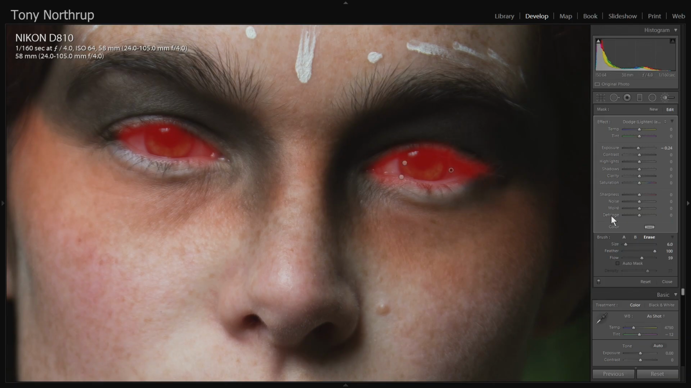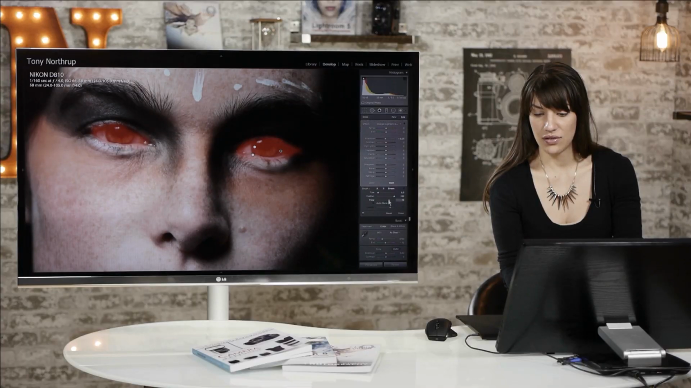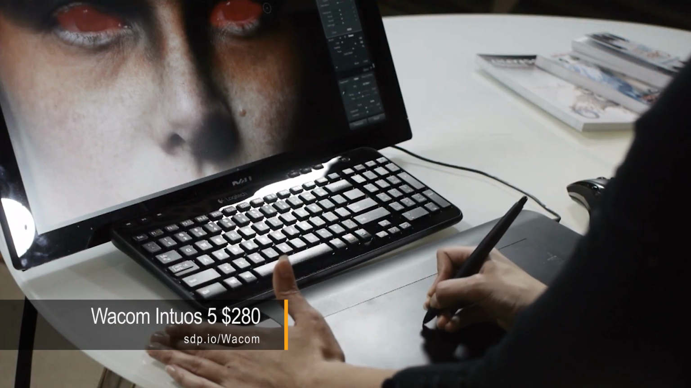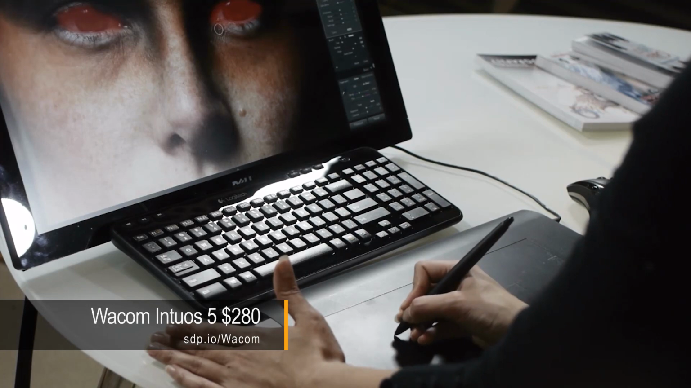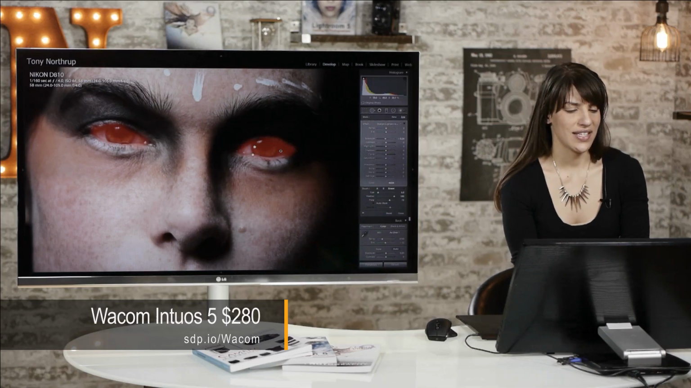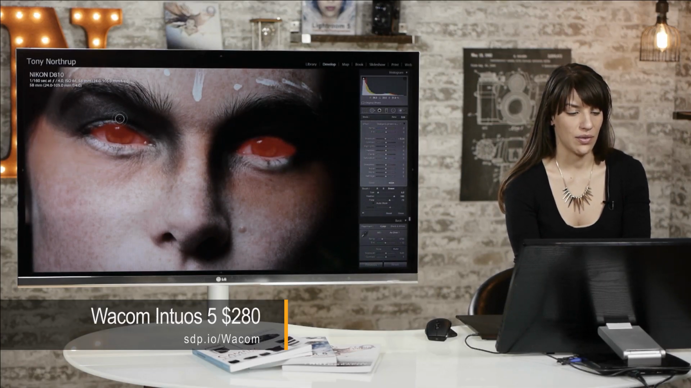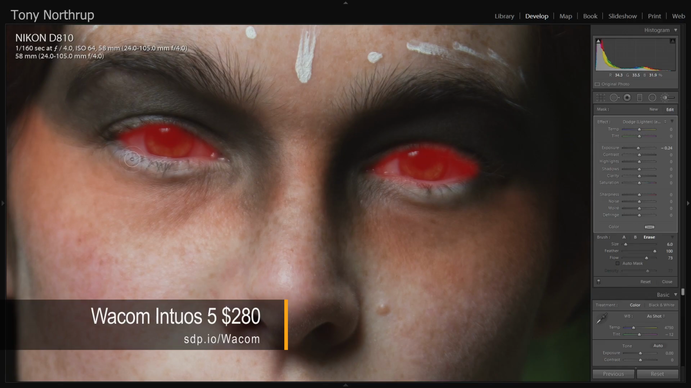People always ask about my Wacom tablet. And this is the Wacom Intuos, and I love it. But it's not necessary. Like, Tony's a mouse person. I don't know how he does it. He's really good with the mouse, but as someone that loves drawing, this just feels really natural.